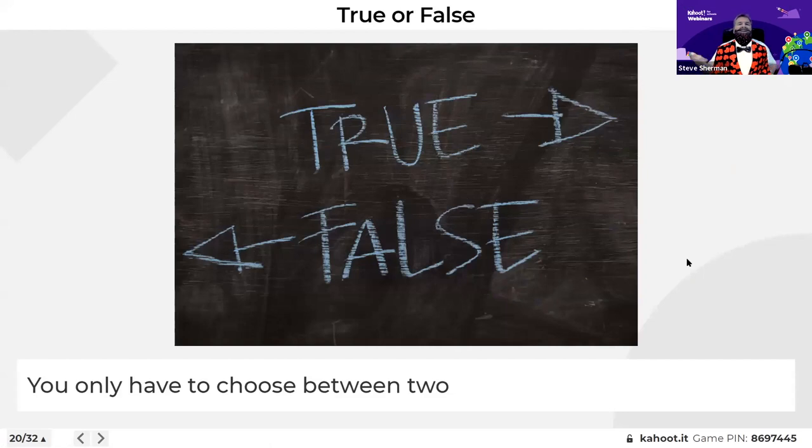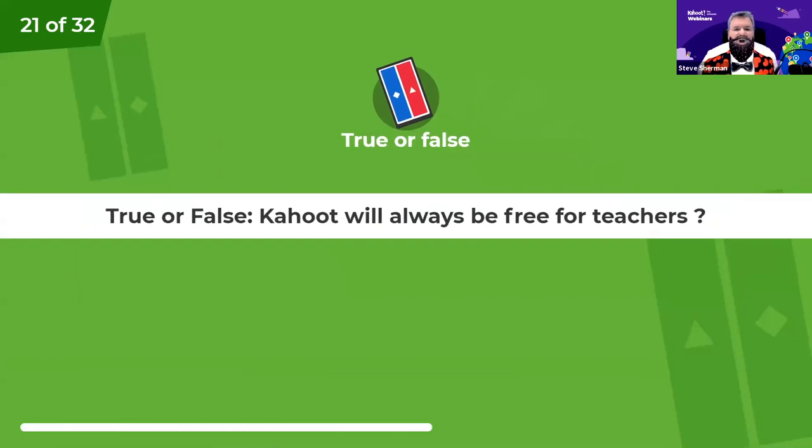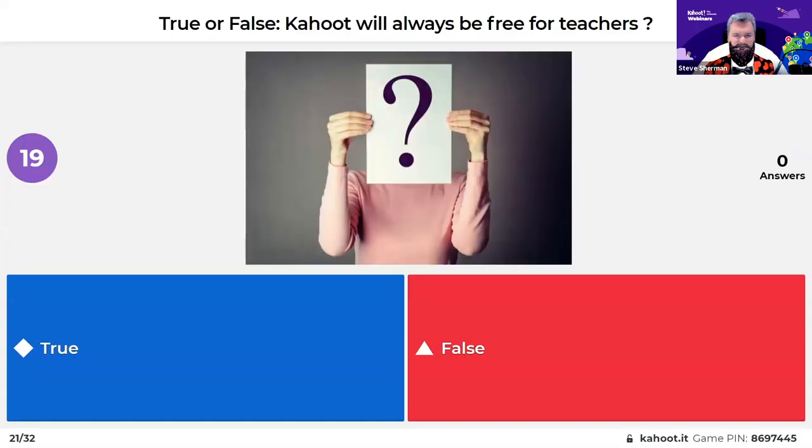Now, of course, another type of question you get is a true or false question. So you only have to pick one, and you have a choice of two. So let's see if you know this one. I must remind you that if all of you answer the correct answer, that's great. But some of you will earn more points than others, because the quicker you answer, the more points you score. So let's have a look. True or false? Kahoot will always be free for teachers.